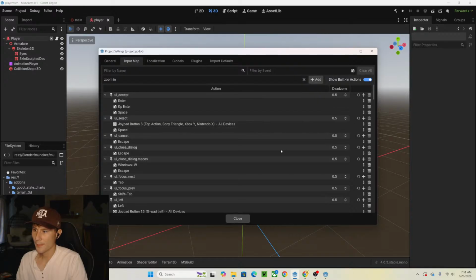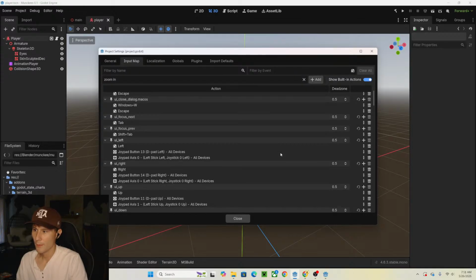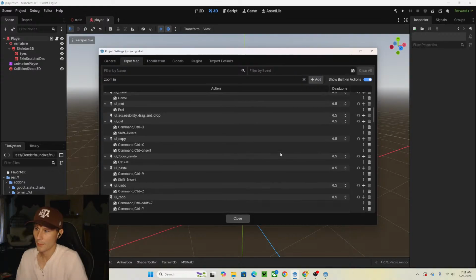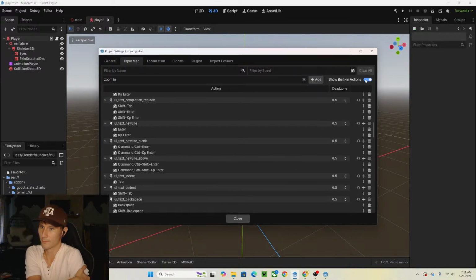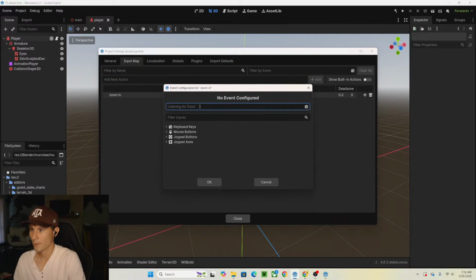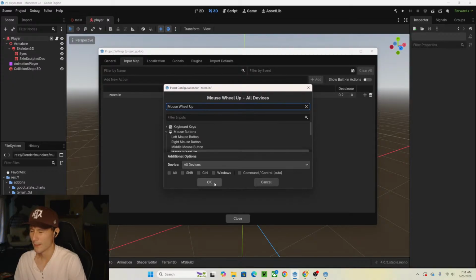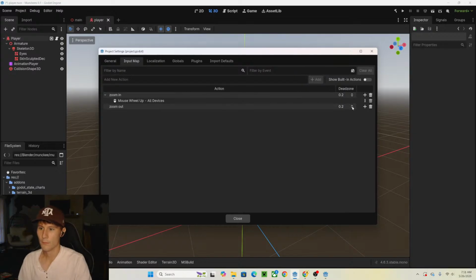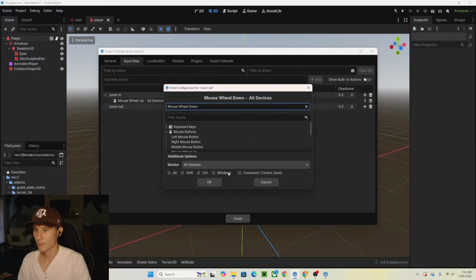UI accept, UI left, UI down, UI up, UI page up. Yeah, so this is going to be mouse wheel up, yeah. Right? Mouse wheel up would be zooming in and mouse wheel down would be zooming out, yeah. Zoom out. This will be mouse wheel down. Got it.